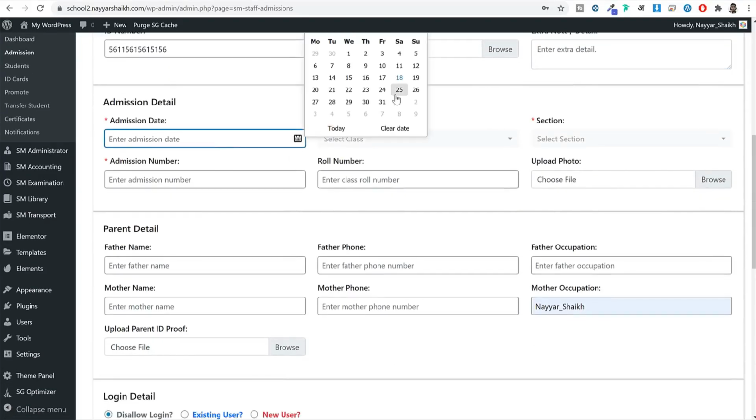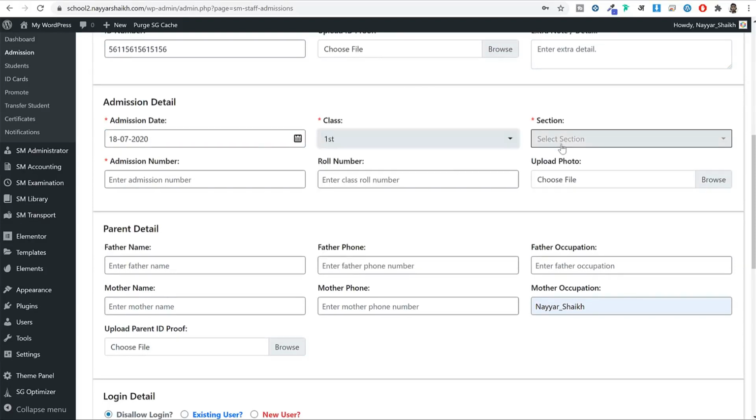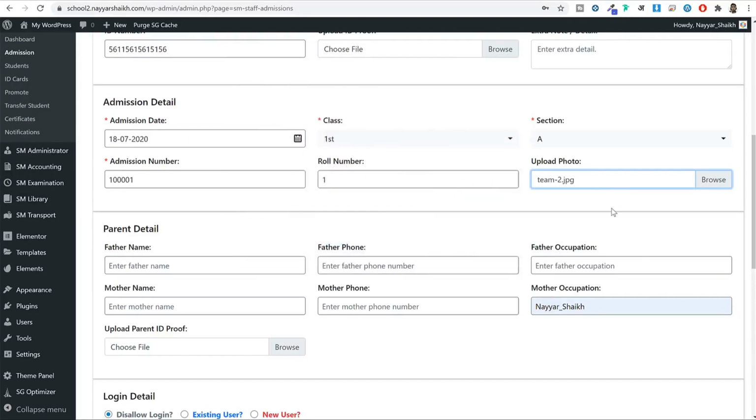Now admission date. For example, today is the date of the admission for class 1A. Now you can also enter admission number. Probably it is this number. You can give this student a roll number if you want, and you can also upload picture for this student. Now I'll upload this image.